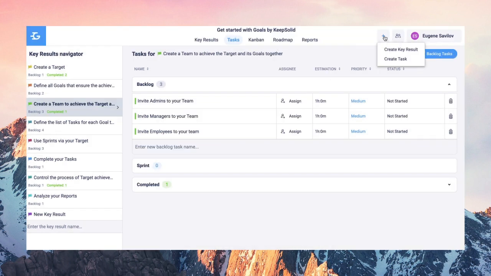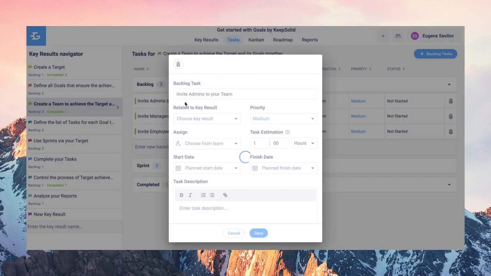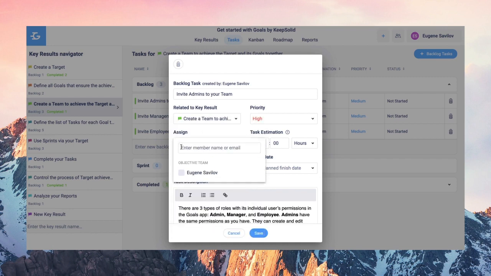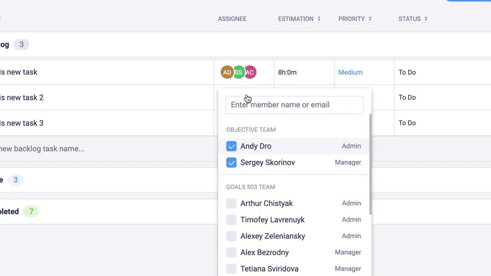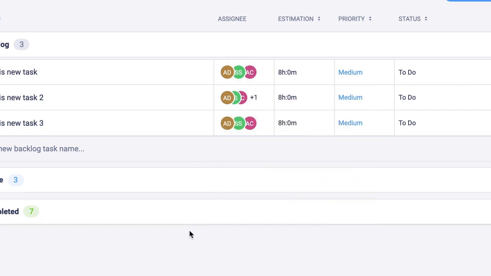A new task can also be added via the toolbar. Click the plus button, choose the option Create Task, provide its details, and press Create Task. Need to update a task? Just click on it and edit the necessary details. Change duration, priority, users assigned, or update the status. If you need to assign a task or a key result to several users, just check the box in front of the required number of team members.